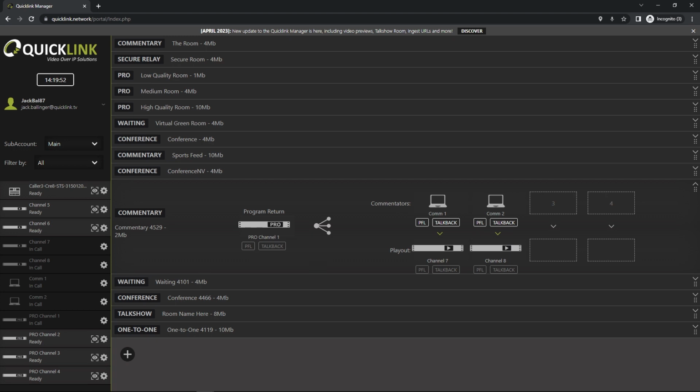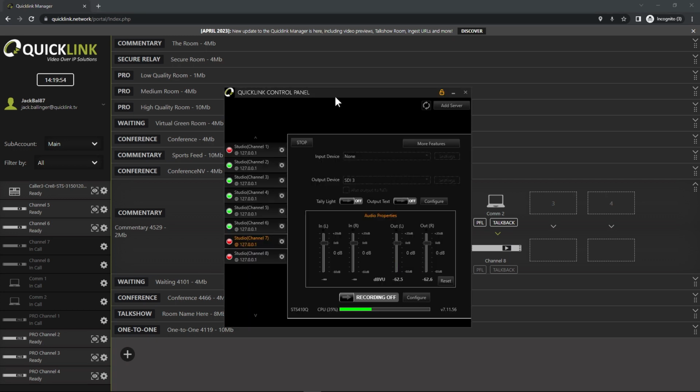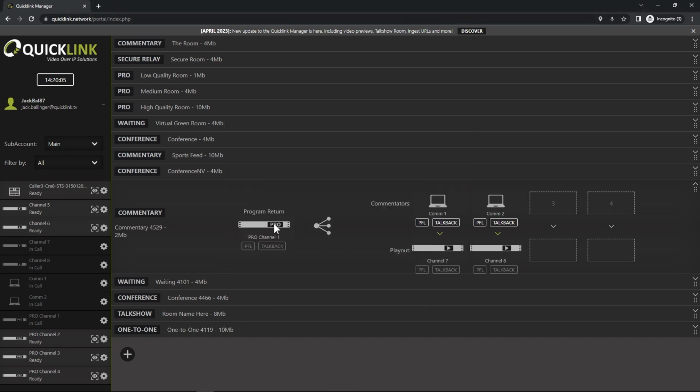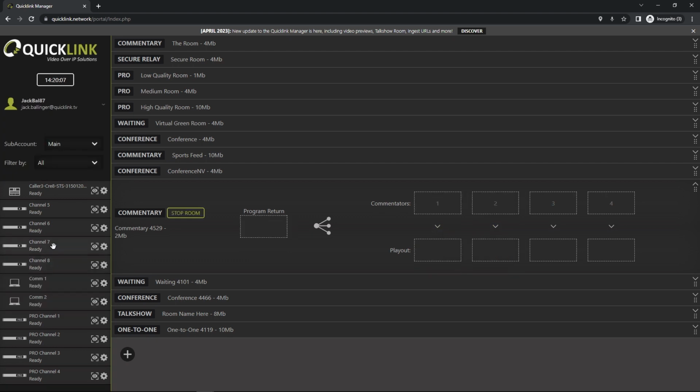That's discrete audio from each of your commentators using playout server channels. Now, this relates back to your QuickLink control panel here, where you can see I have the audio coming in on the output side here for both of my commentators. Now, there are a few other things that you can achieve with your commentary room here, so I'm going to delve into the settings in a little more detail.